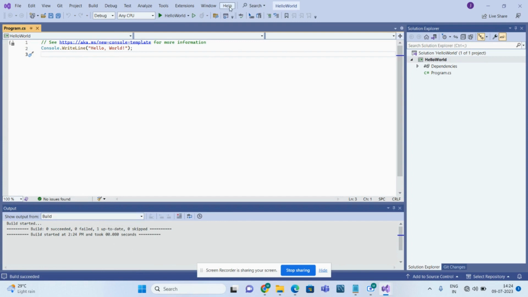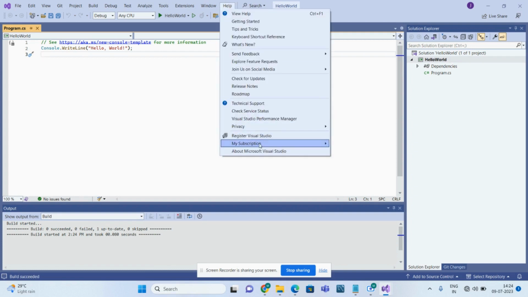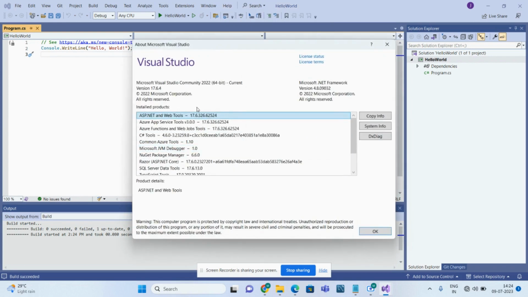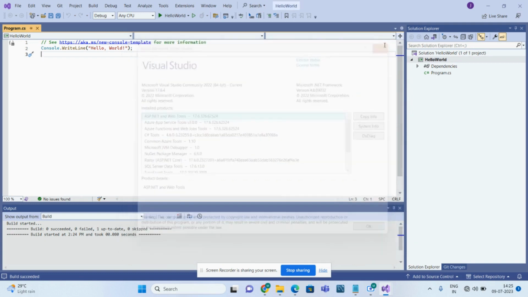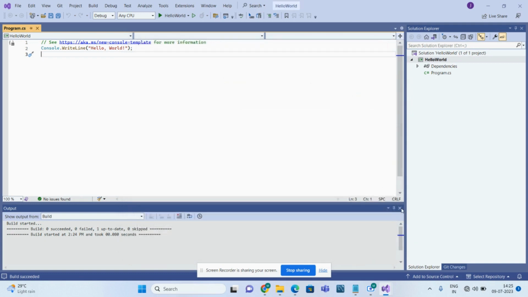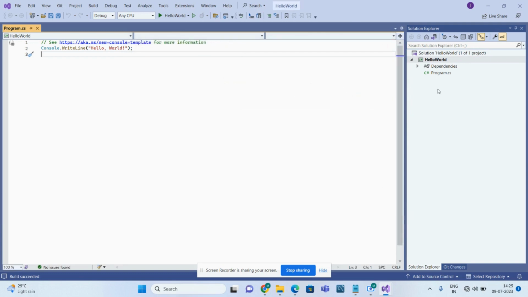Okay, so here if anyone wants to know what version you are using, from the help under About Microsoft Visual Studio, you can go and click here. You can see I am using Microsoft Visual Studio Community version 2022, and all the version-related details are available. Okay, now two things remain: what version you are using currently.